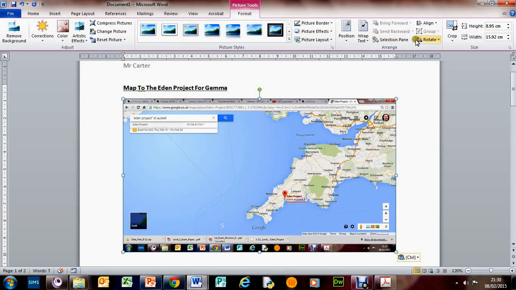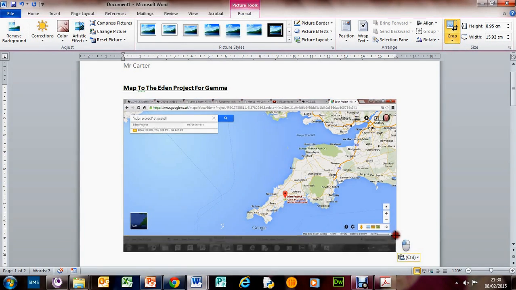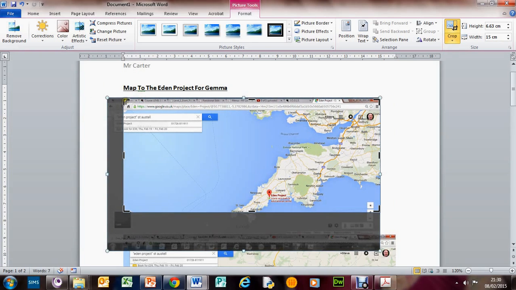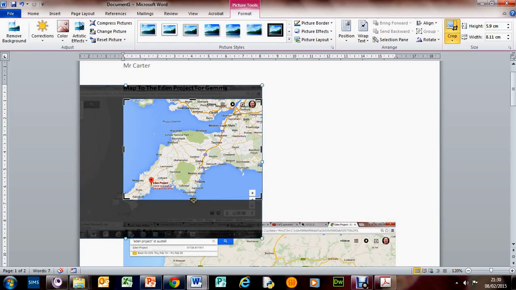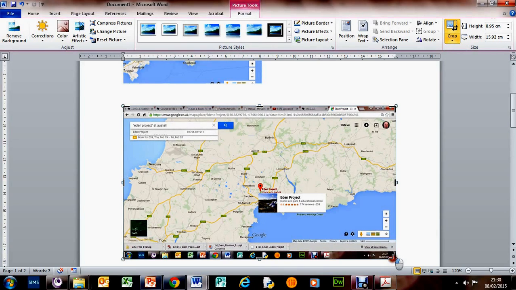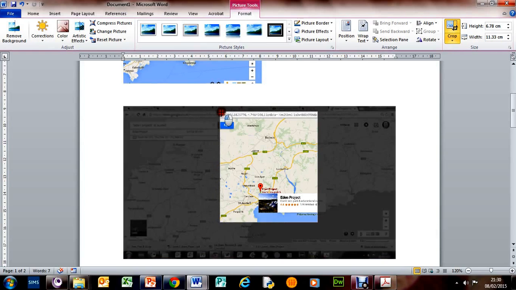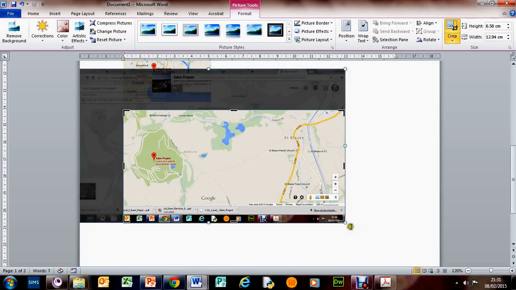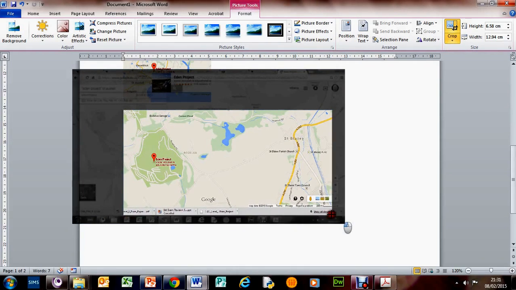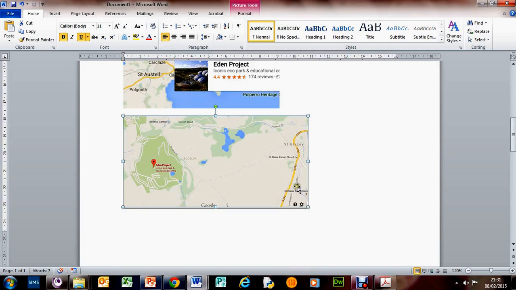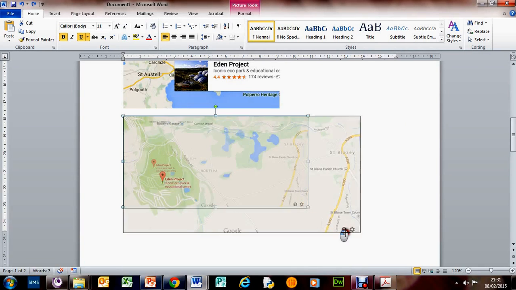So let's just do a bit of tidying up of this for Gemma. So let's just get rid of this. Let's go and format this and crop it. And that one. Okay, we can make those a little bit bigger. And then this one is the other one that we're looking for. There we go. And that gives her the directions off the road. Okay, so we've got our 3 maps here. So it's working quickly. Let's make those a little bit bigger. Too big in that case.